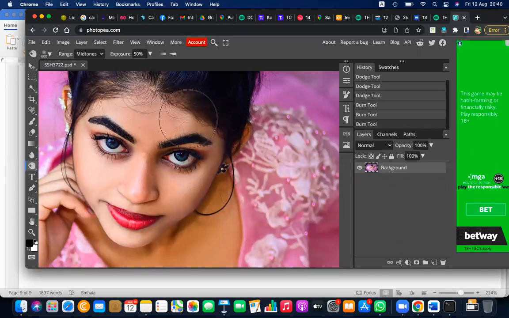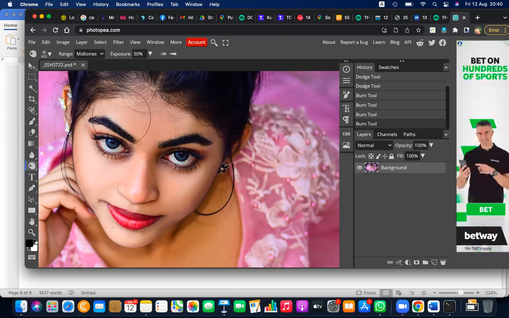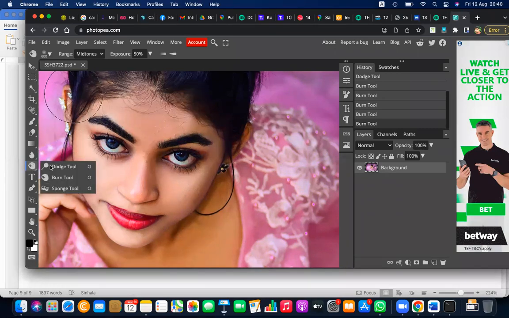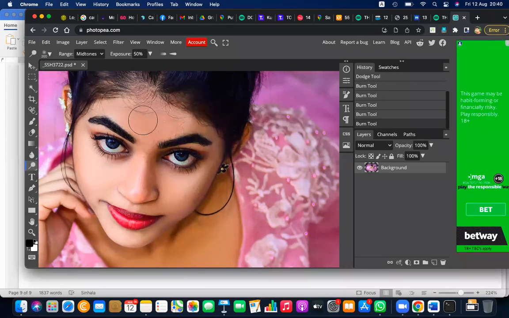You can just make half of the face darker. The other half is lighter. Just an example. Okay. So if it is too much, let's use the other one, dodge tool again.